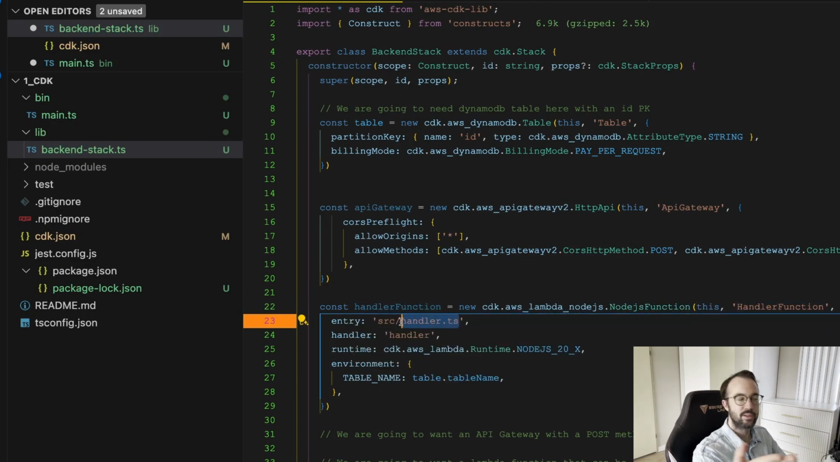Here it is pointing to source handler TS, which doesn't exist yet, but we're going to create that in a second and you'll see how easy that is. So when it actually comes in here, let's give it a different name. Let's call it main TS, because the function that it calls inside main, we're going to call handler. And if we called it handler, it'd be handler, handler, handler. It gets confusing. So let's just call it main, which calls handler.